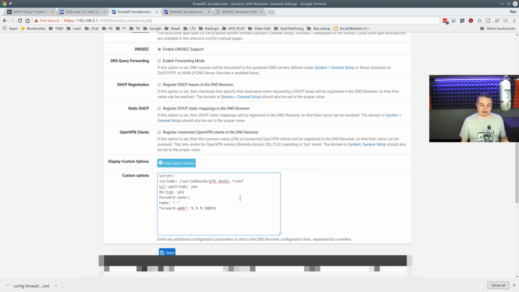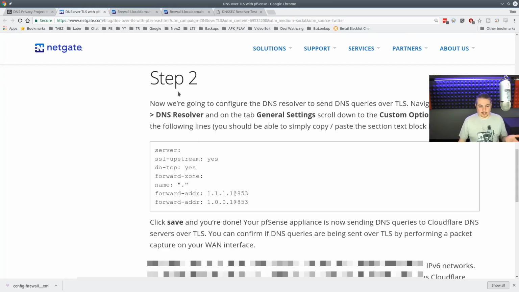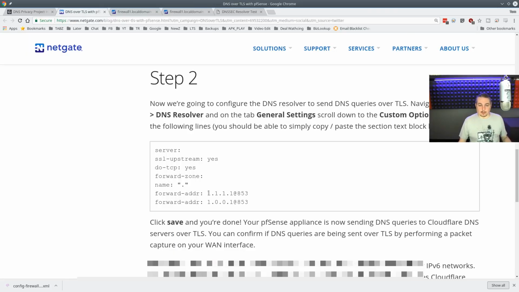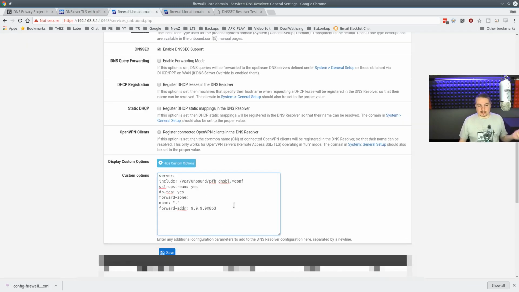So that being said, you just add these couple extra lines: SSL upstream to yes, do TCP yes, forward zone. You leave that blank, name, just the dot right here, and you can just copy and paste this from their website. It's pretty straightforward. The only thing I also changed here, their forwarding address is 1.1.1.1, which is the Cloudflare, and the backup address is 1.0.0.1. I'm just using Quad9 singular there, but if you wanted to use more, you can.